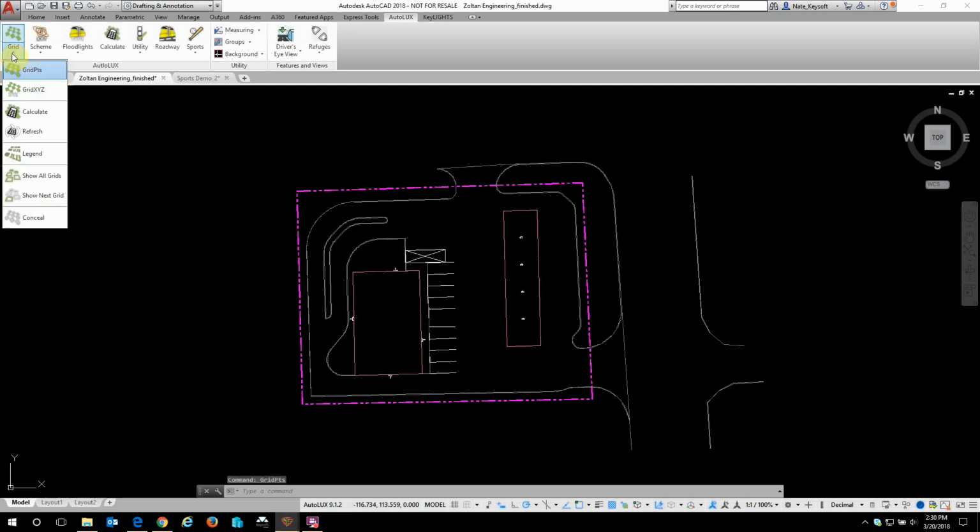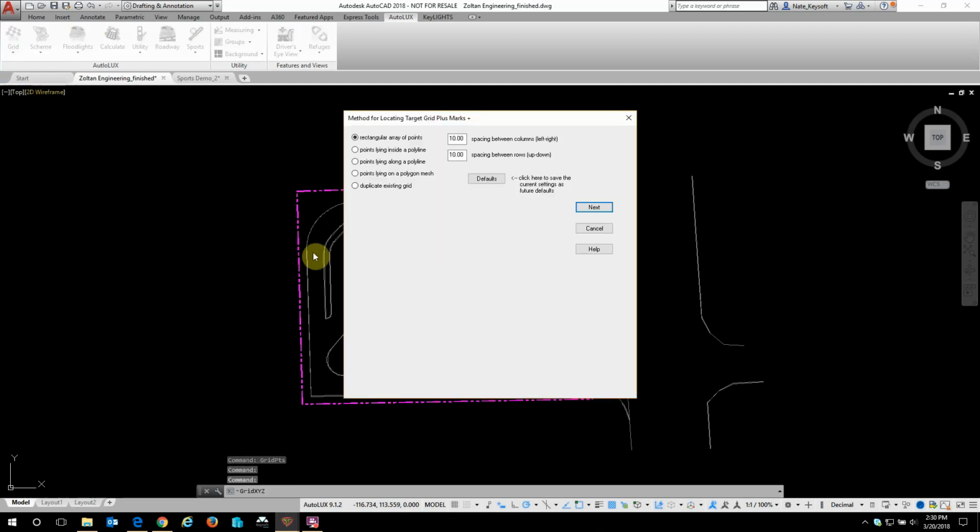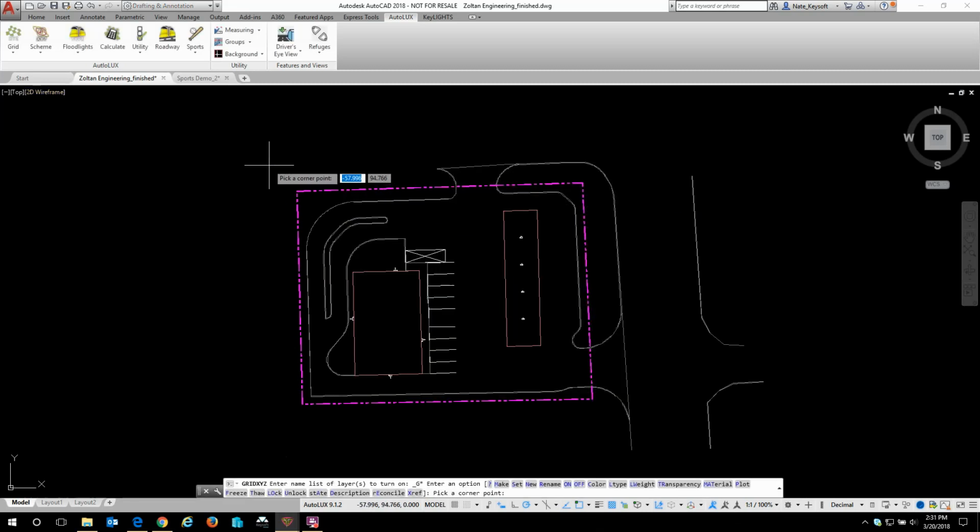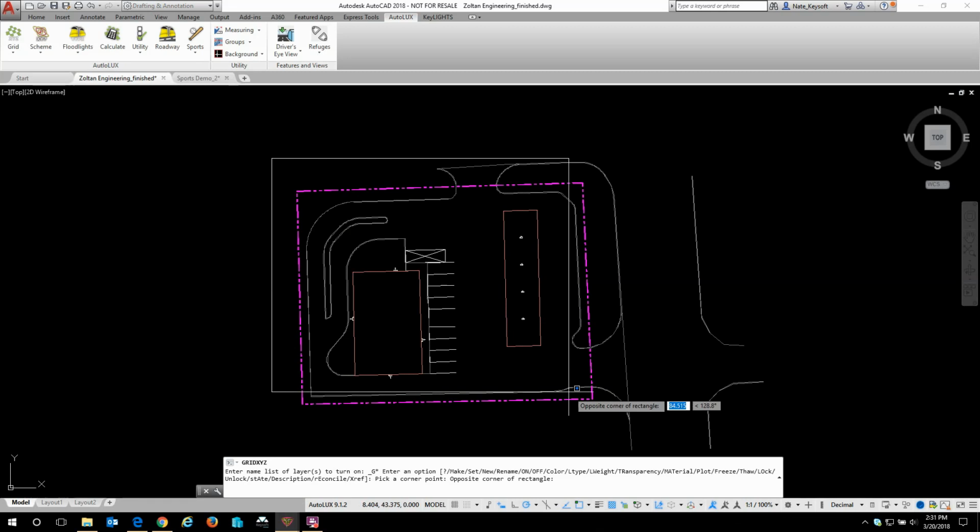Click OK. Then we click grid XYZ to place the grid in space. We can place it anywhere in space, on the ground plane, on a wall, on a grid surface, on a polygon mesh, along a polyline. So say you want to follow a property line. Lots of options here. To just get started, we'll do a rectangular array of points on a 10 by 10 spacing. I'll click next, and I'll just draw a rectangle.